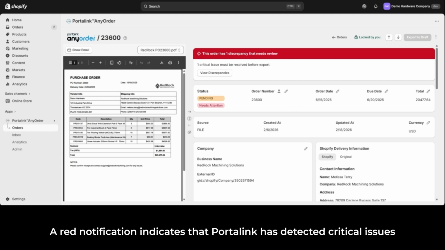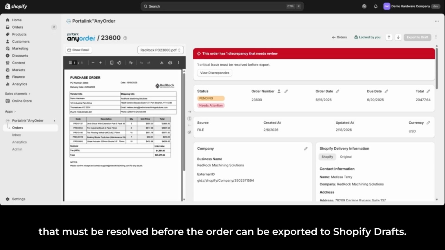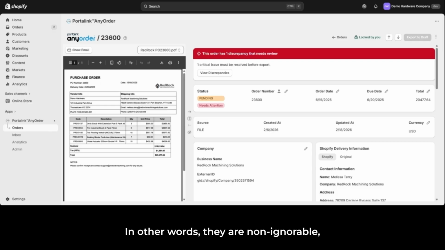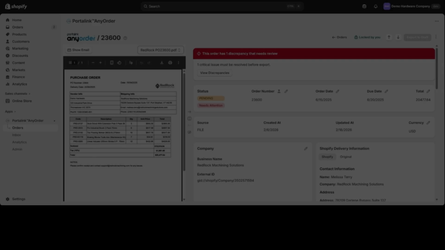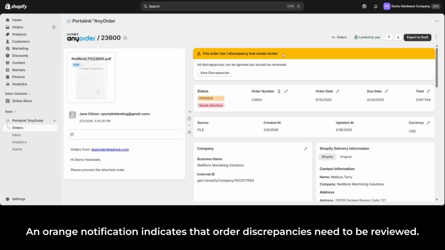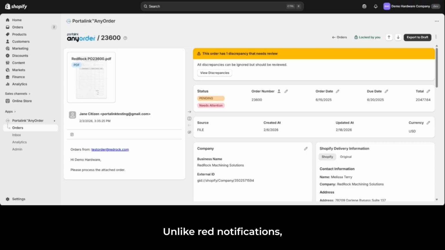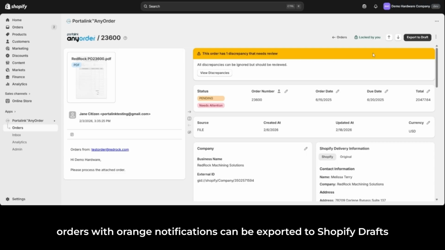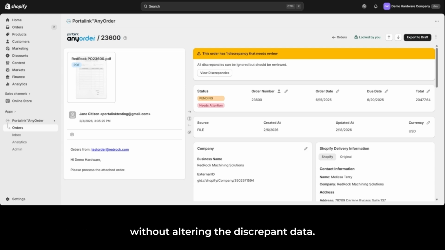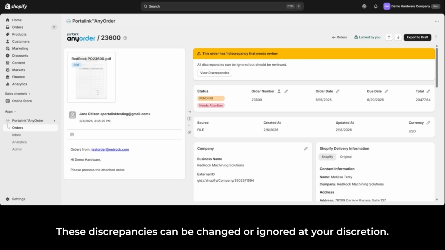A red notification indicates that Portalink has detected critical issues that must be resolved before the order can be exported to Shopify Drafts. In other words, they are non-ignorable, as explained in the previous business rules video. An orange notification indicates that order discrepancies need to be reviewed. Unlike red notifications, orders with orange notifications can be exported to Shopify Drafts without altering the discrepant data. These discrepancies can be changed or ignored at your discretion.